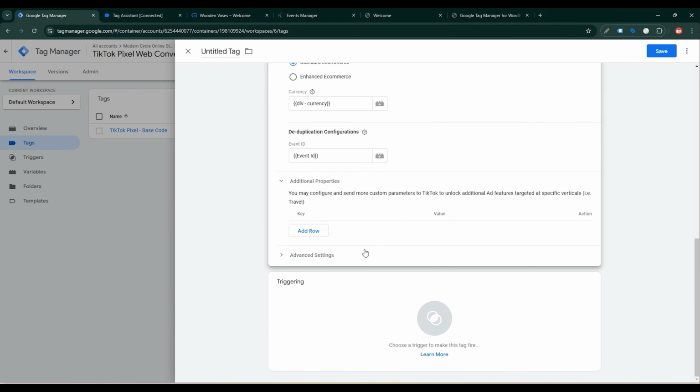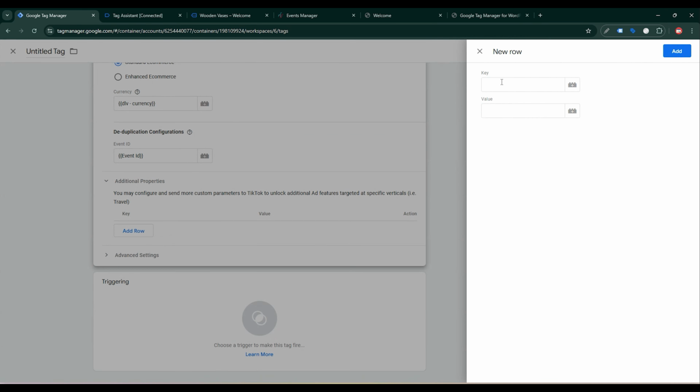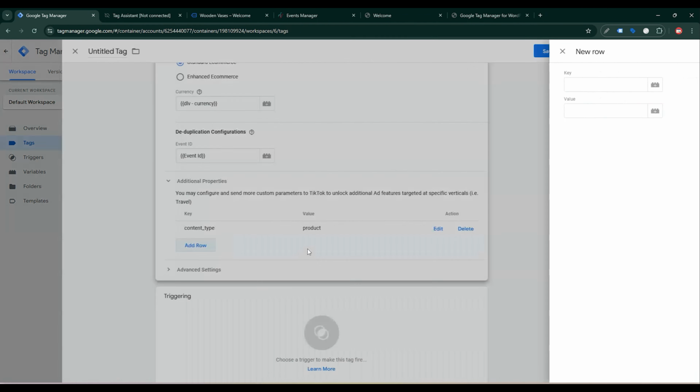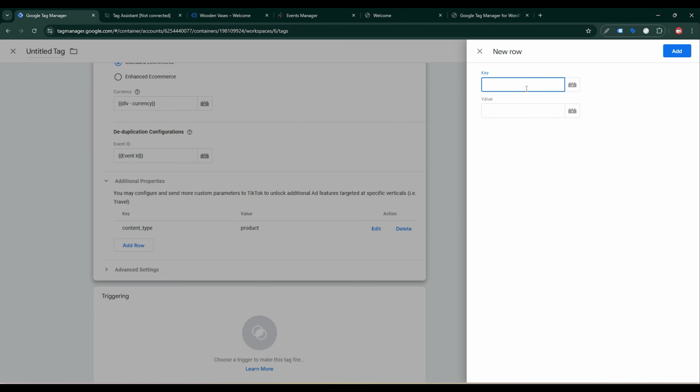Additional parameters: you may configure and send more custom parameters. TikTok unlocks additional ad features targeted at specific articles. So click add row, then type here content_type, then I need a value. Our website content type is product, so type it here, then click add, then again click add row, then here is content ID.